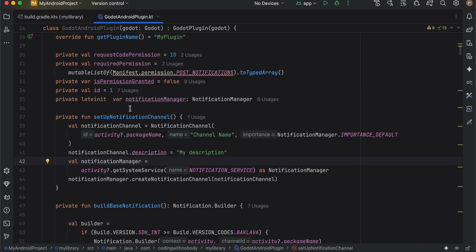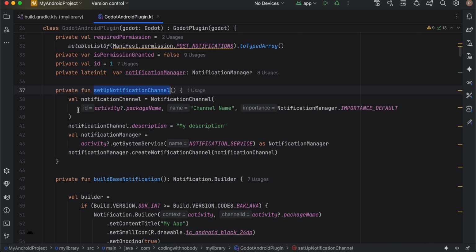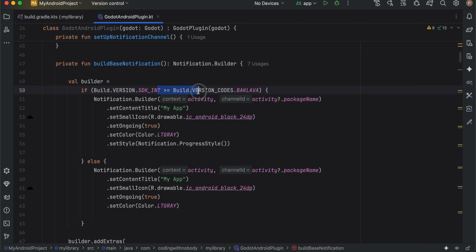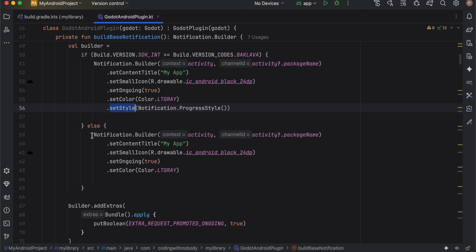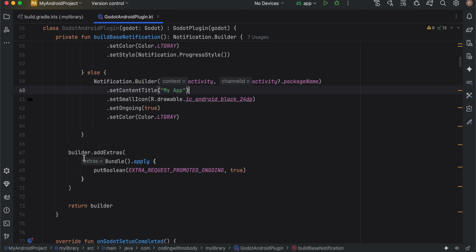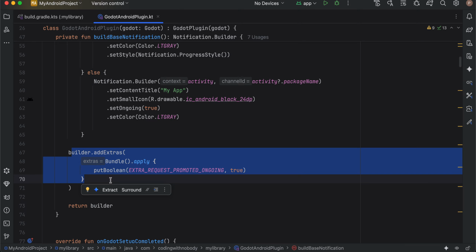Okay, so here inside here we have defined a method called setup notification channel. So this is boilerplate code which you have to write whenever you want to display a notification. Then here we call build base notification. So if the user is using Android version 16 and above, then we just do Notification Builder, set the content title, small icon, ongoing as true, color as well as style to it. Okay, again this is for below Android 16. This is not really helpful for us, and here you need to add this particular bit of code as well.